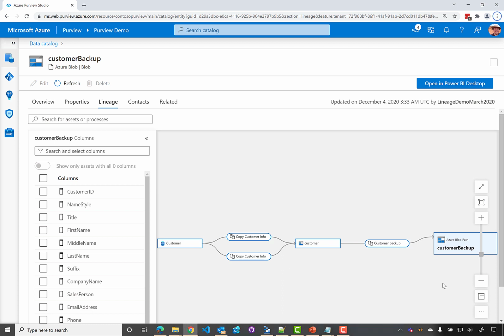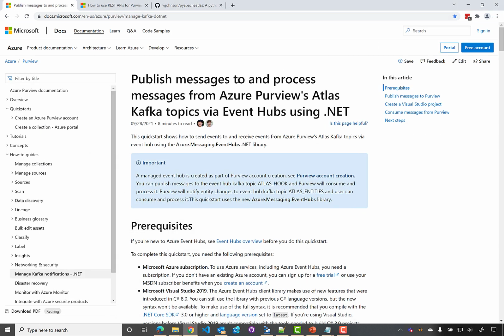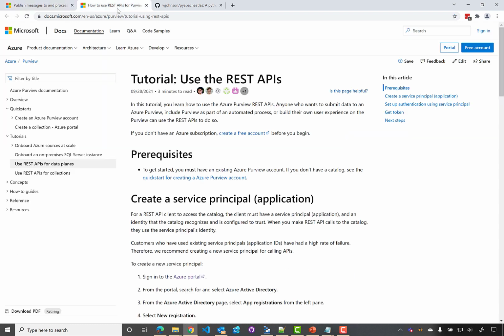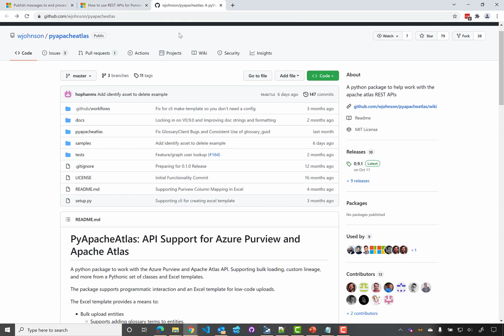We'll have these resources up on the aka.ms/maa site, but there's a number of resources to look at for more information. The first is, of course, up on docs.microsoft.com. A number of tutorials on publishing messages to and from Purview's Atlas Kafka topics. Also, a tutorial on using the REST APIs. And there's also, from Will Johnson, a CSA at Microsoft, a PyApache Atlas project that you can use and implement into your own solutions. So next up, let's look at some Purview data insights.